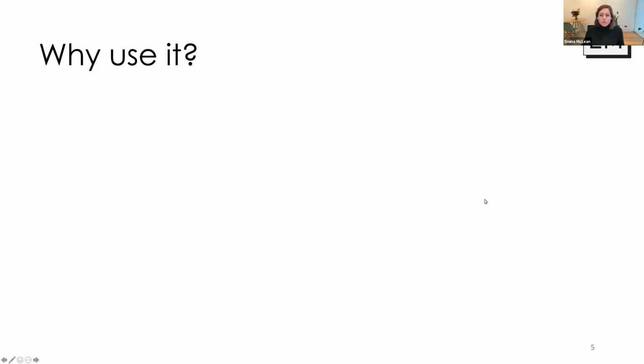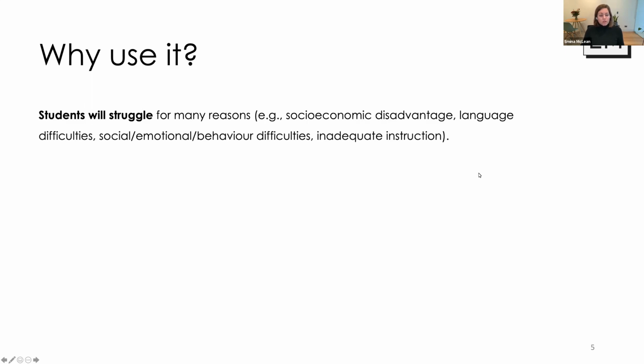Okay, so why use the response to intervention framework? Let me try and convince you. Students will struggle for many reasons. It's inevitable that some students will struggle. So they may have experienced socioeconomic disadvantage. They may have had home environments where there hasn't been a lot of language or pre-literacy exposure. They may have language difficulties due to learning English as an additional language. They might have developmental language disorder, all sorts of social, emotional, behavioural difficulties, medical and health issues can get in the way of making progress. And the other one that we're really concerned about is inadequate instruction. So less than optimal tier 1 whole class instruction.